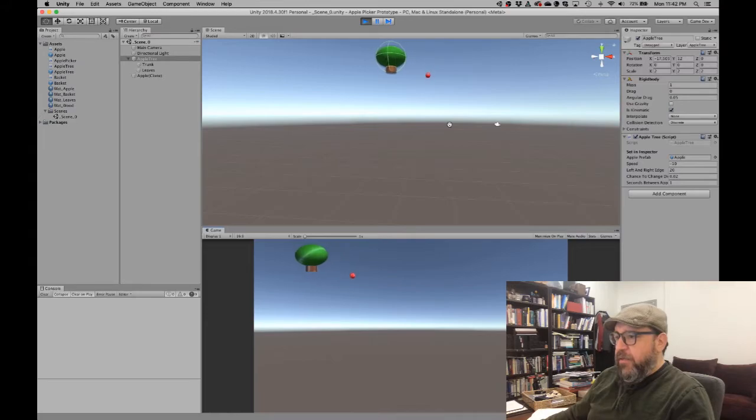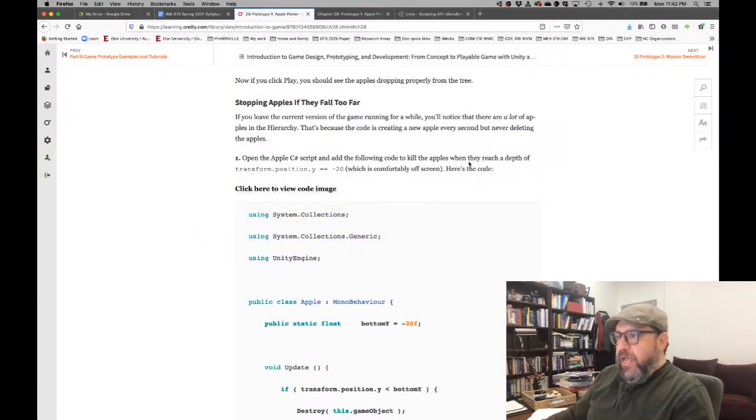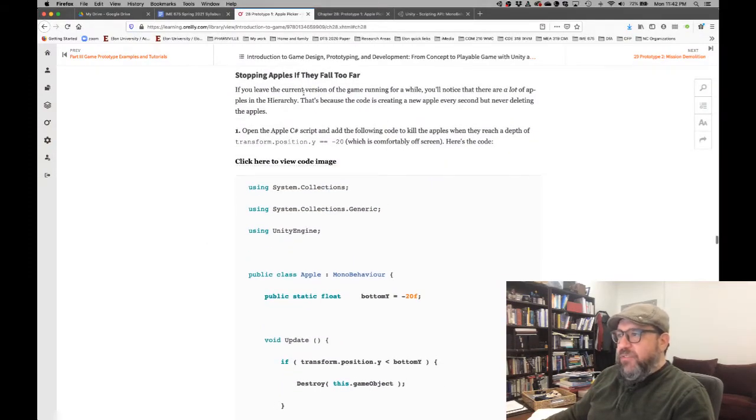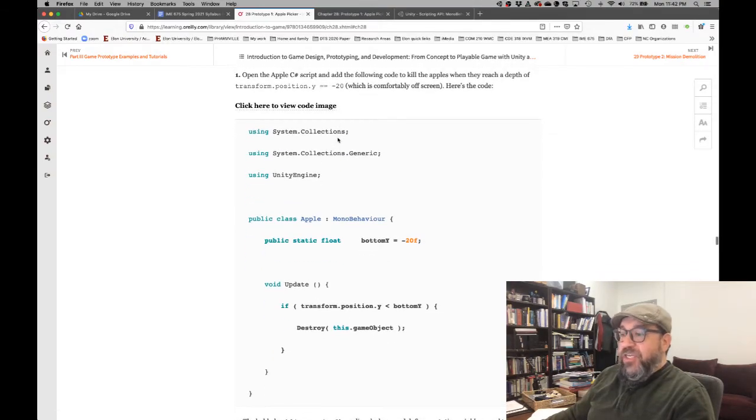And then gentle drop. Oh, that's nice. Drop, drop, drop, drop. Okay, so now we're going to have some nice apple dropping. Wonderful. All right. So now we're going to stop the apples. There will be a lot of apples in the hierarchy. I described that to you earlier. And we're going to destroy the apples whenever they go too far.